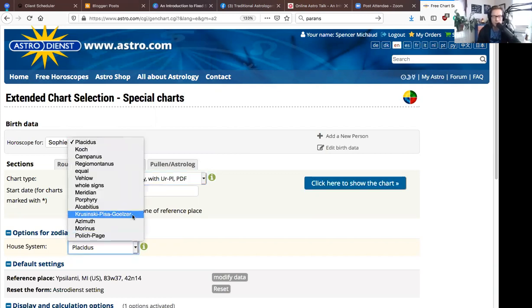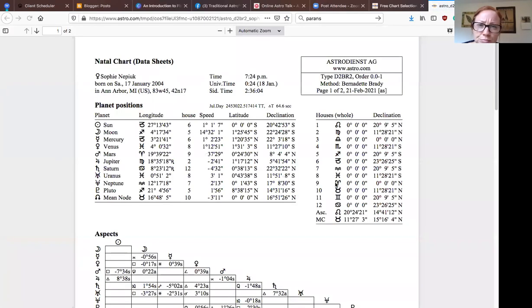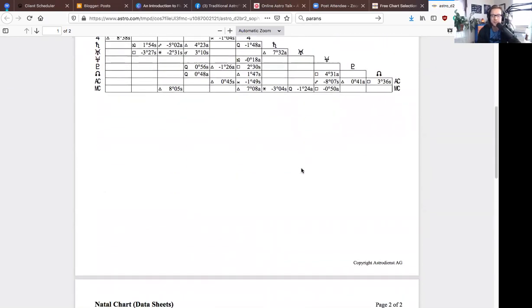And you can change the house system to whole signs. It's not always the more information the better, but that's how my brain works. Horoscope for Sophie. It said horoscope for Sophie. Oh, okay, so this is my daughter's chart. Well, there you go. Now you can see her Parans.